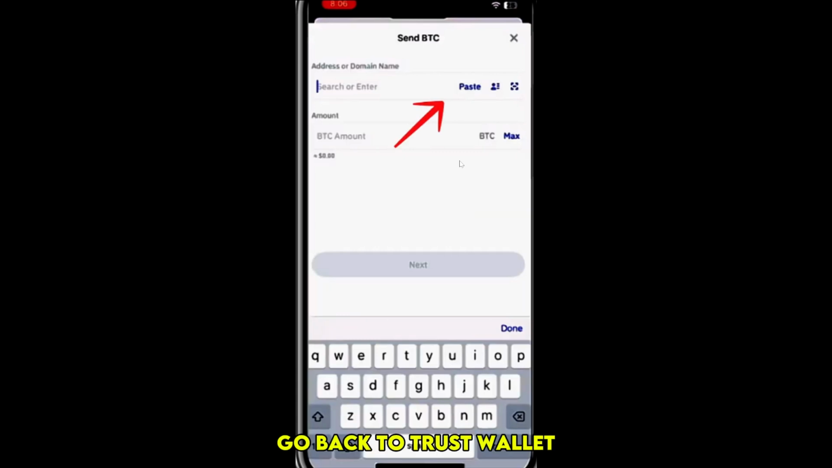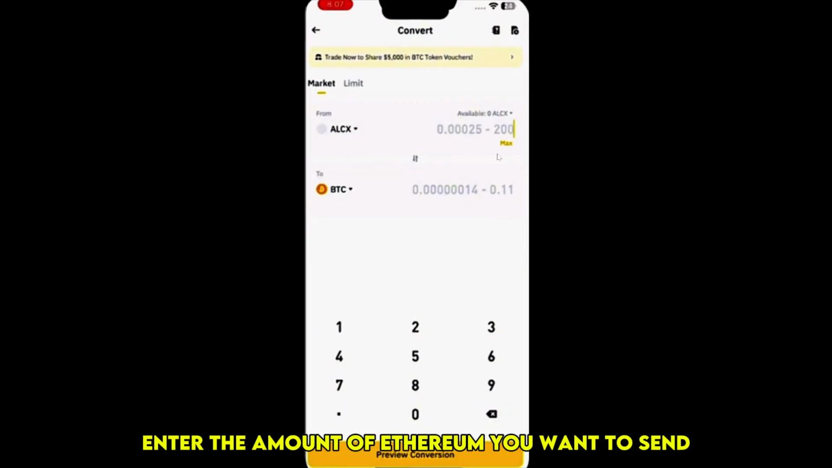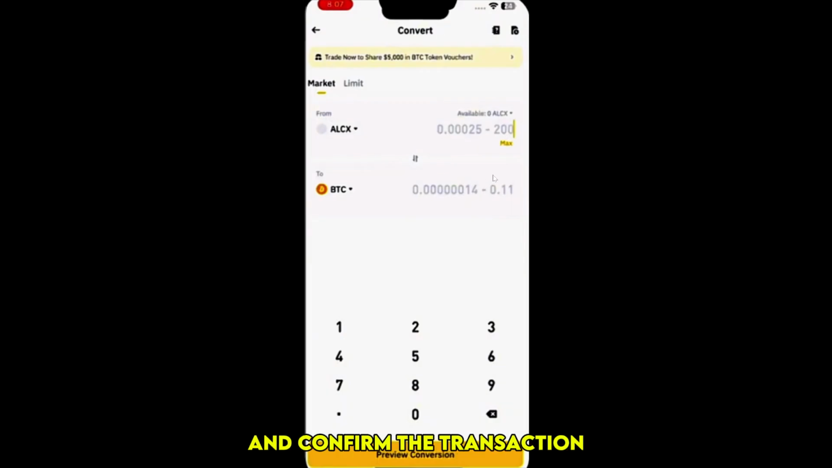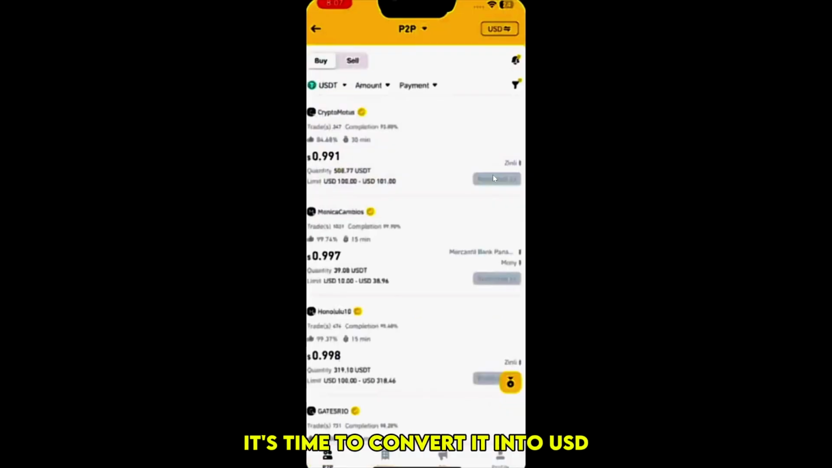Go back to Trust Wallet, paste the Binance deposit address, enter the amount of Ethereum you want to send, and confirm the transaction. It might take a few minutes for the transfer to complete and show up in your Binance wallet. Once your Ethereum arrives in Binance, it's time to convert it into USD.